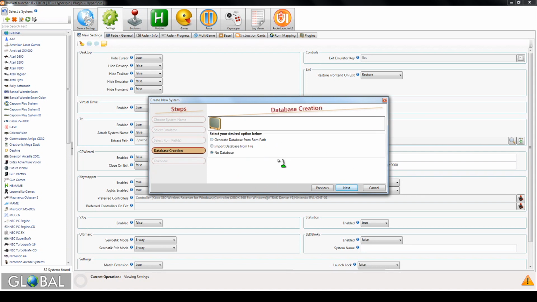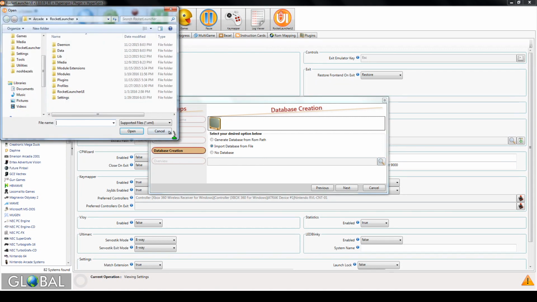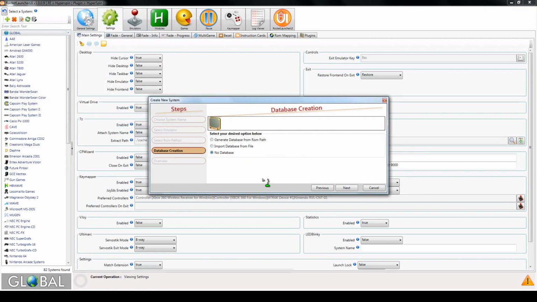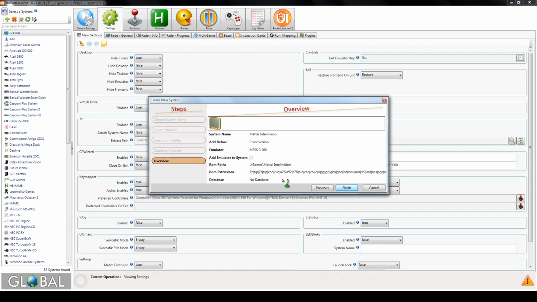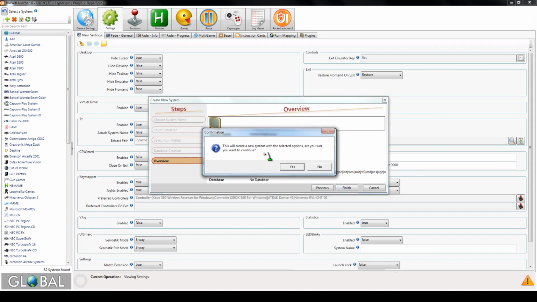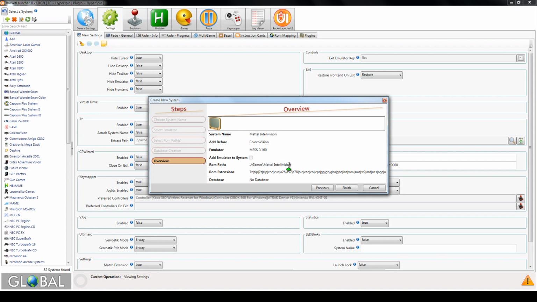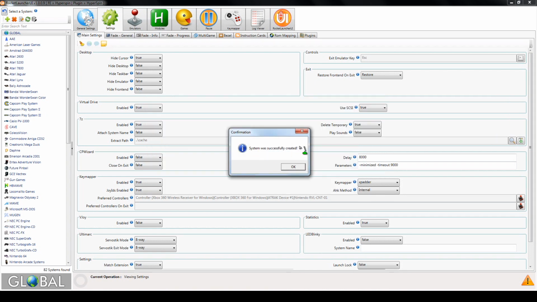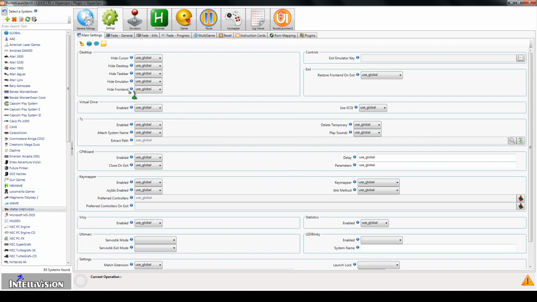And we're going to do, I believe we want to do import database. Or you know what, let's do no database. I think since we already have it, we don't need to do that. So let's do next. All right, so here's a recap. We have Mattel Intellivision, add before ColecoVision, emulators, MESS, ROM path is set, and we're just going to hit finish now. This will create a new system. Are you sure you want to continue? Yes. System was successfully created.